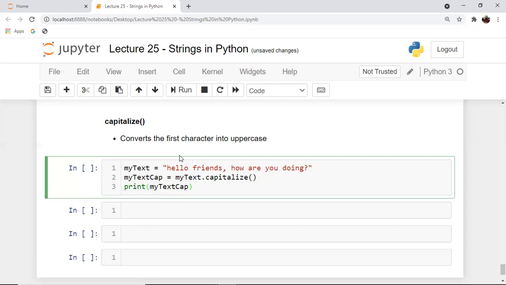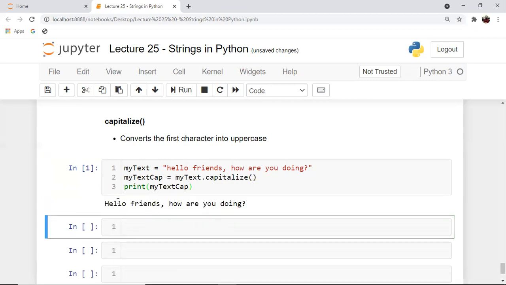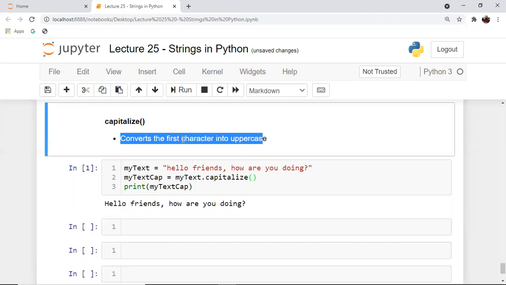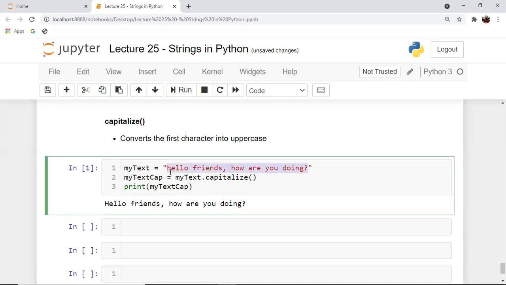my text cap. So if I execute this, can you see the first character? If you look at the input string, the very first character is in lowercase. And once we apply the capitalize function on this string, what do we get? We get an output, and in this output the first character of the string is in uppercase. So this is what I meant when I said that it converts the first character of the string into uppercase. Which is the first character in this string? It is H. So it converts this small h into uppercase.